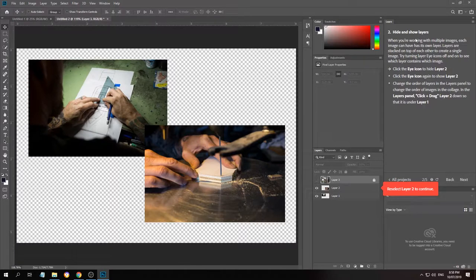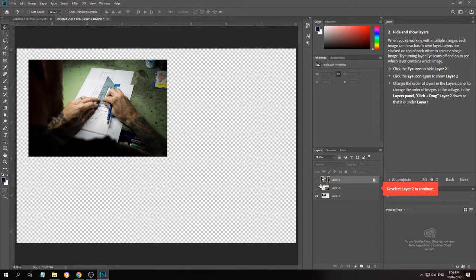So, basahin muna natin to. Hide and show layers. When you're working with multiple images, each image has its own layer. Layers are stacked up on top of each other to create a single image. Try turning layer eye icons off and on to see which layers contain which image. So, click the eye icon to hide layer 2. So, hide natin siya. And then, click the eye icon again to show the layer 2.